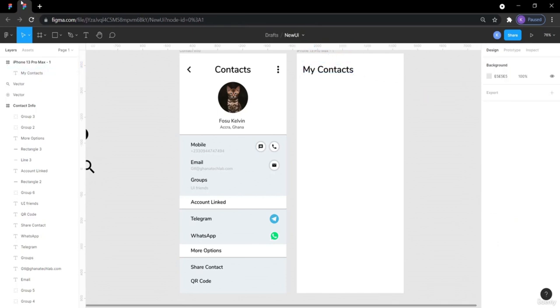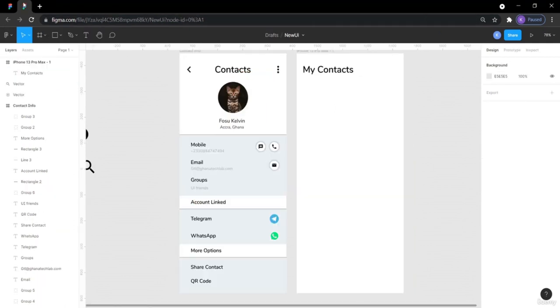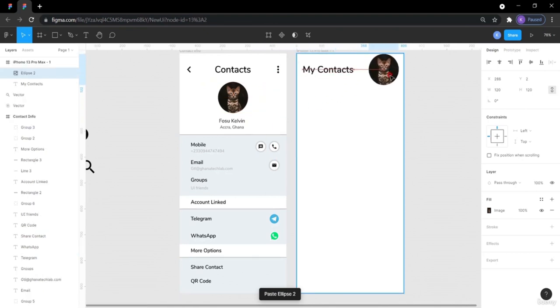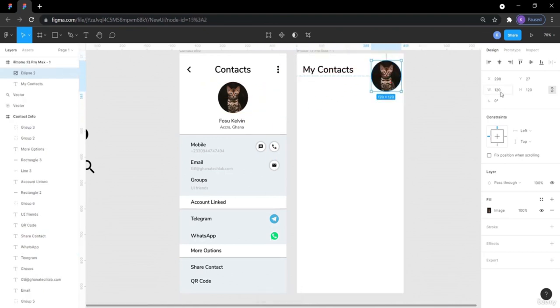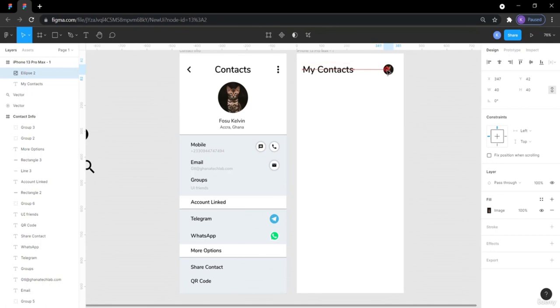Okay, then now we would have to do that of the profile. So the profile is, I think, 40 by 40. The avatar is 40 by 40. So I can just Control C, Control V, then bring it here. I can change the size here to 40 by 40. Okay, then just try to align it here.